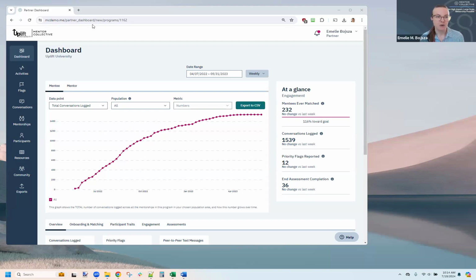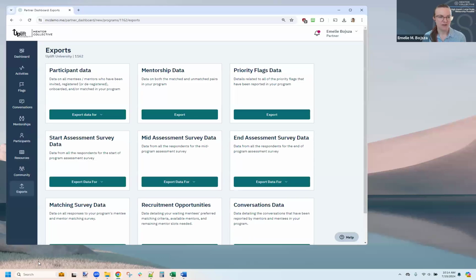You can export data, of course, from your partner dashboard, and let me show you how to do that. You can navigate down to the Exports tab over here. And if we want data on mentors and their experience, their accomplishments in the program, you could go to Participants Data and Export Data for Mentors. Now, in this case, if you want to send a thank you particularly to matched mentors, you can filter that data before you export it by downloading it from the Participants tab instead.